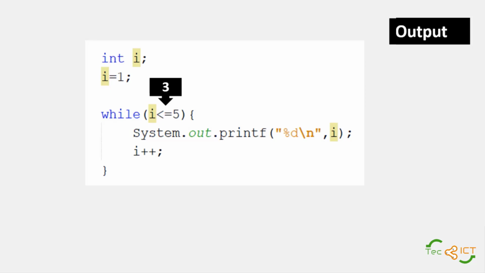Now here I is 1. Then the condition is 1 less than or equal 5. It is true. Then the loop inside is in execution. It prints 1. Then I is increased by 1.